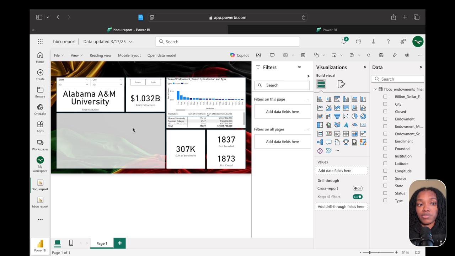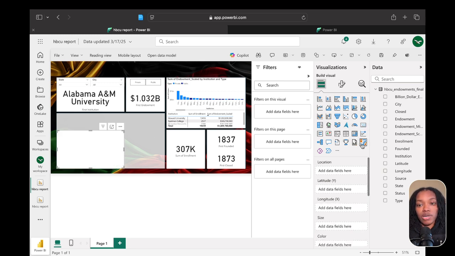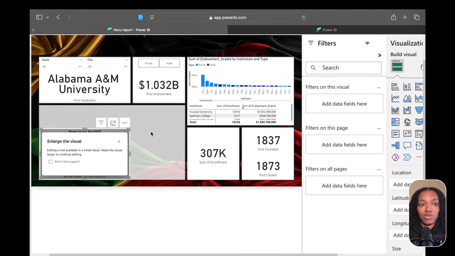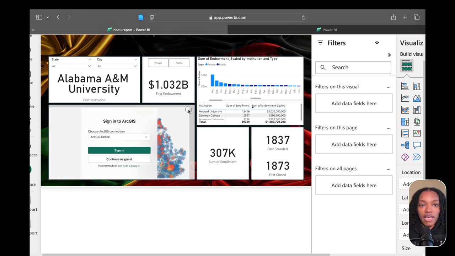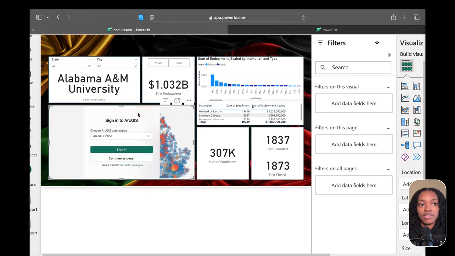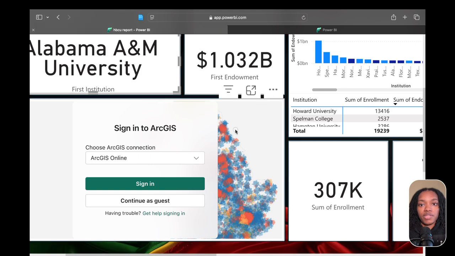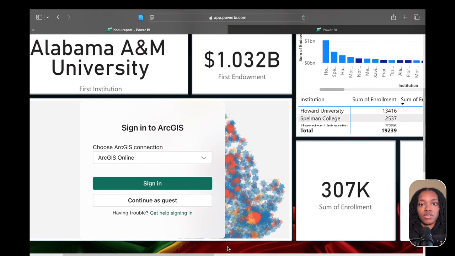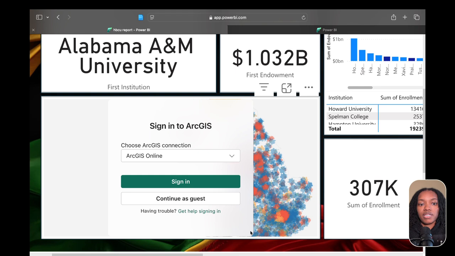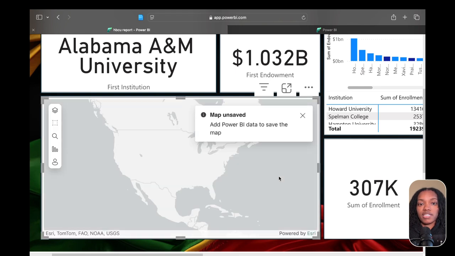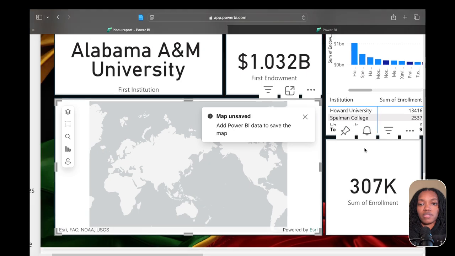So I'm going to click this blank space. I'm going to click ArcGIS for Power BI, and that's going to show up there. It wants us to enlarge it right away because it's like your space is way too small. So we're going to add that, zoom in a little bit. That looks pretty aligned. So I'm going to continue as guest. I don't have an ArcGIS sign in. So I'm going to zoom back out.